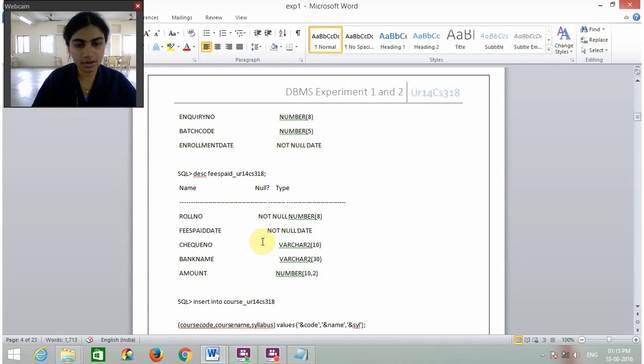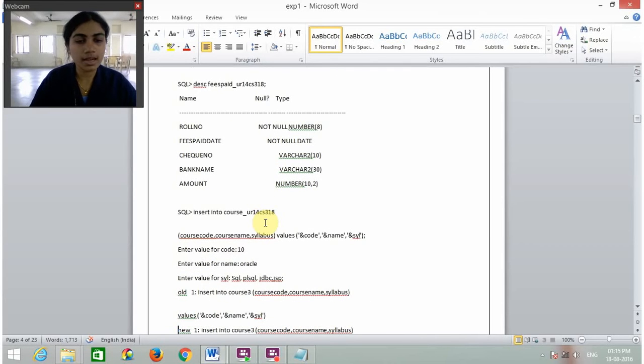And as you can see here, we have not given not null, and as a result here we don't see it. But here, since we've given it for roll number and fees paid date, we have the not null constraint specified here. Then we insert.